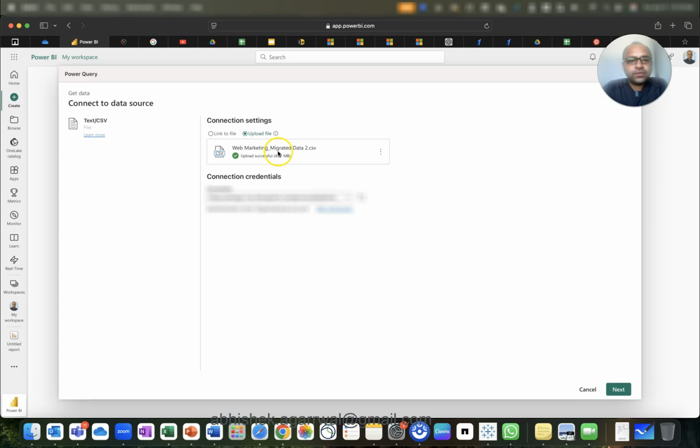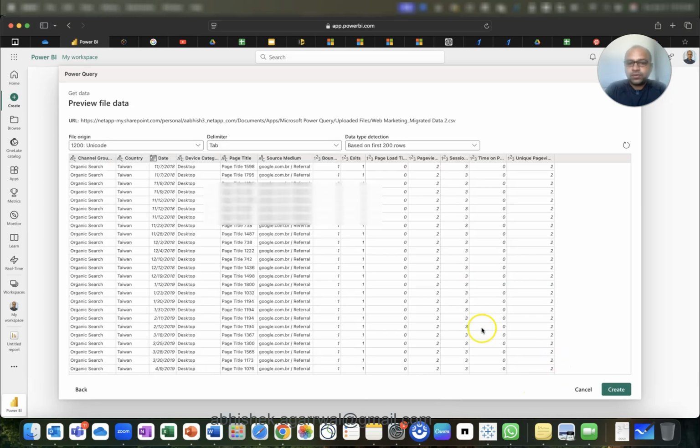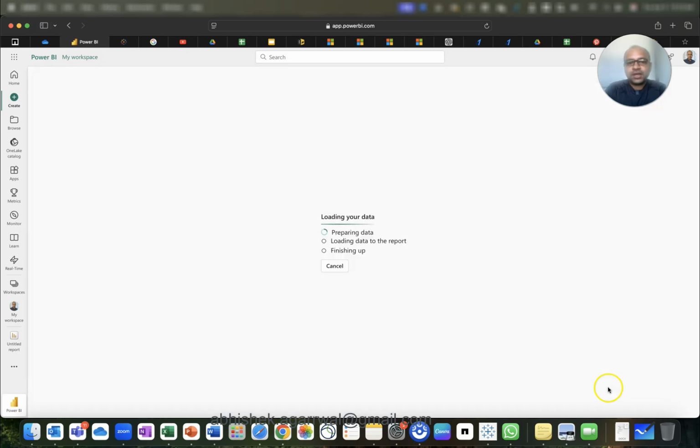Once you are here, you can click on next, and it will allow you to see the data based on how it is observing the first few hundreds or thousands of rows. So we will wait for a minute. Based on the first 200 rows, entire dataset, or do not detect data type, you can choose any of that. So we are going to click on create, and it will prepare the data, load the data in the report, and finish up, all of that basically required to work with the data within the system.